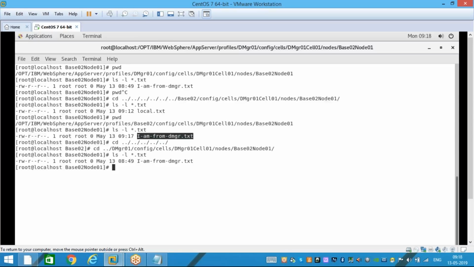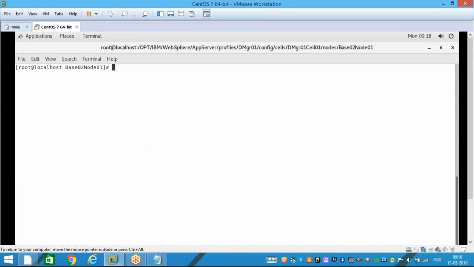So from DMJR's cell, the file got copied here during sync, and DMJR found that there's something, local.txt, which is not present in my directory, so it deleted that file. Now the scenario is clear, right? Yeah. And now in 5 minutes we'll talk about how it works.